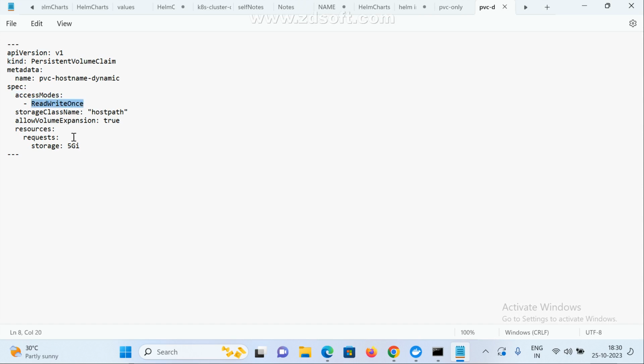Access modes, read write once, storage class name. I have given the storage class name and resources request. I requested 5 GB, and based on this, it will create one PV with 5 GB. And the access mode and policies also. By default, the policy will come. Anyone any doubt? Clear?